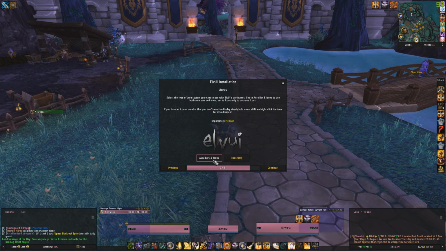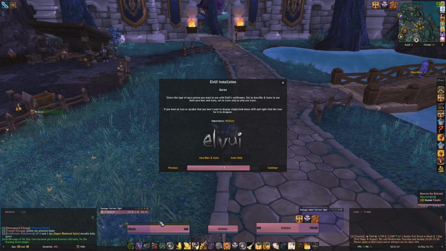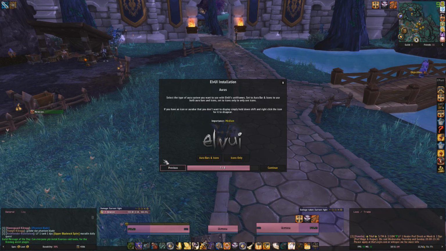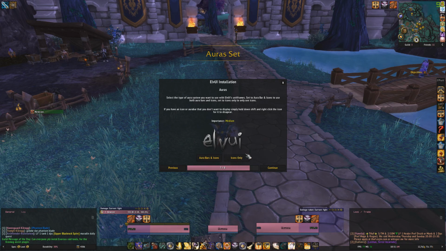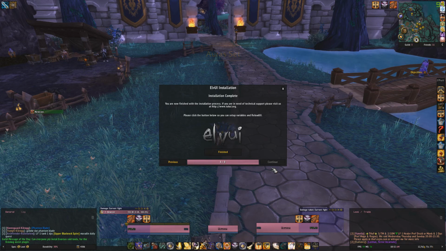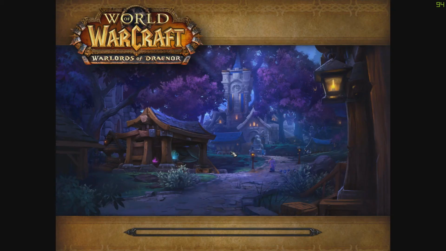Now this one, I don't like these aura bars, but you can get them. What they basically mean is, if you have a buff here, it just scales up this way, bars. And for me, I feel like it takes a lot of space, so I'm just going to go icons only. I think it shows you. No, it doesn't show you the aura bars. So just go icons only, and then continue, and then you click finish, and then you should wait for it to load.